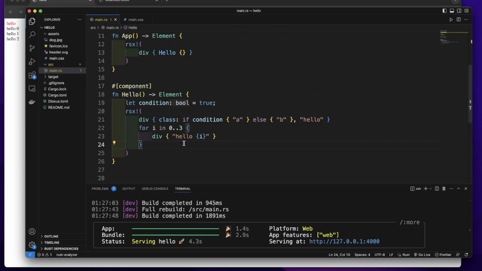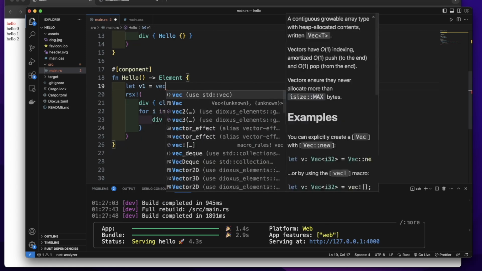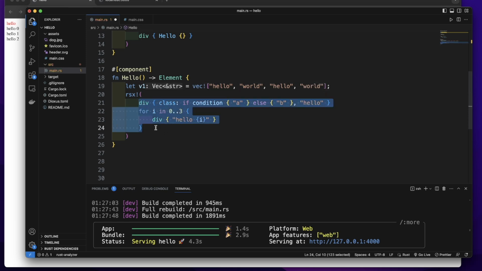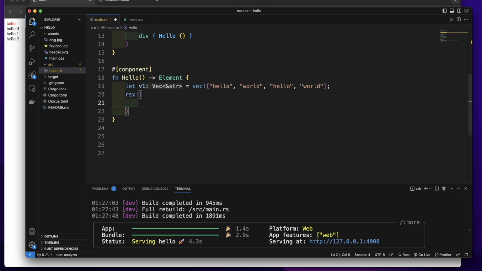We also can use a map on a collection to create a list. Let's remove this condition. Let's create a vector v1 equal to vec. Let's add an initial value, hello world, hello world. Let's remove this. In this RSX macro, let's create a pair of curly brackets.